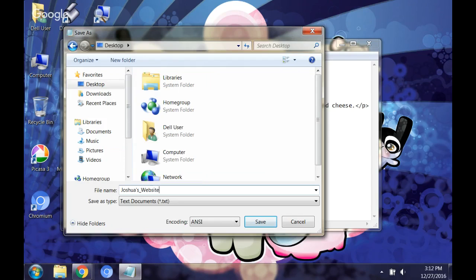Now, how do we make this into a website that will actually open in a web browser? Well, watch this, my friends. At the end of the file, you put .html. That's it. Then you save it.